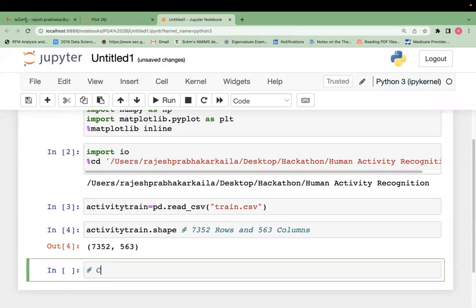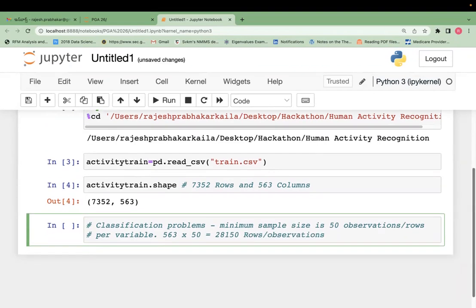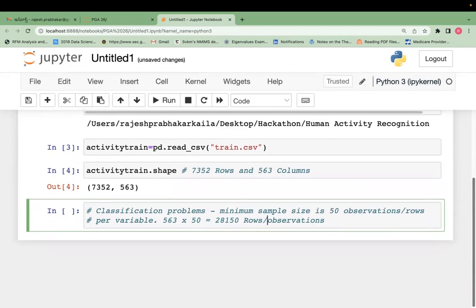If this is a classification problem, what was the rule? For classification, the minimum sample size is 50 observations per variable. You should have minimum 50 rows or 50 observations. Now, if you multiply 563 into 50, you will get a value of 28,150. So since this is a classification problem and the minimum sample size required is 50 observations per variable, we need to have 28,150 rows. But how many rows did we actually have?